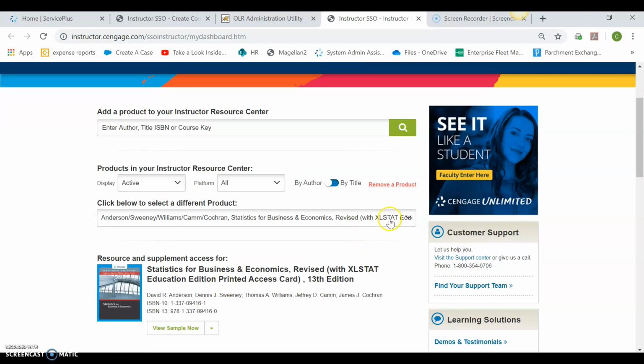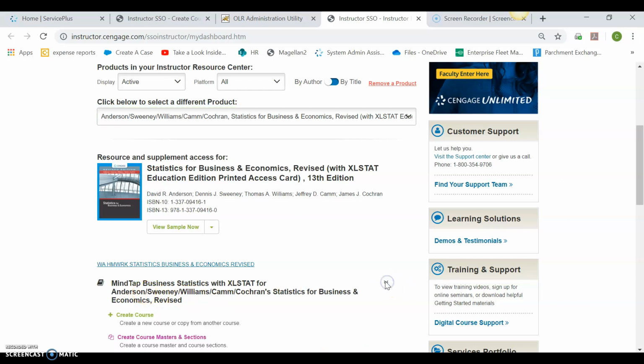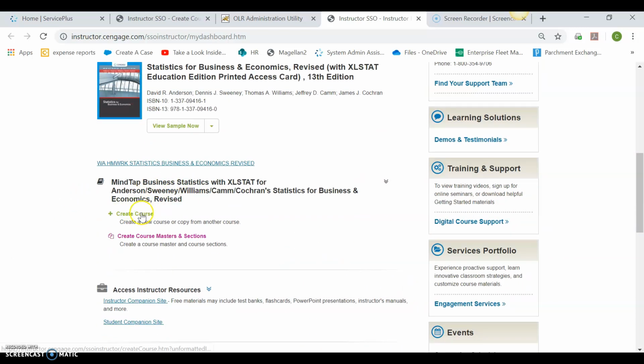Like I said, I'm in your instructor account. I've loaded this book for you. I see you have both of these. I've loaded this one. That is what the bookstore has. And the bookstore carries the access code for MindTap. So I've loaded that here for you as well.